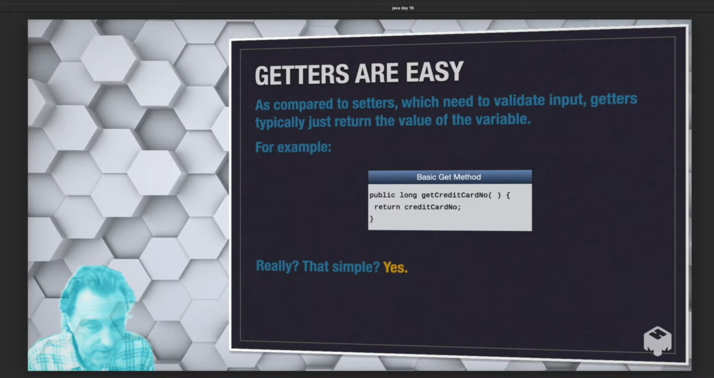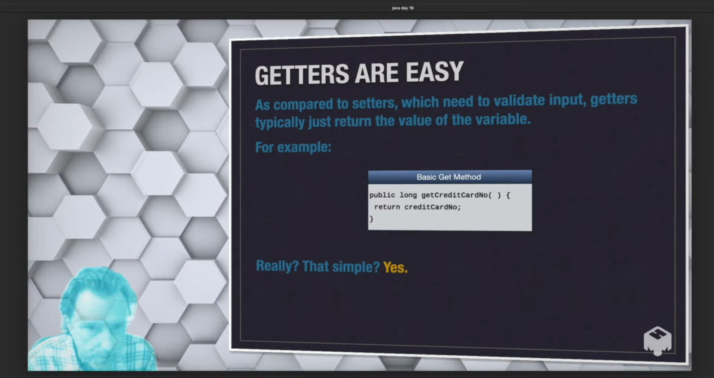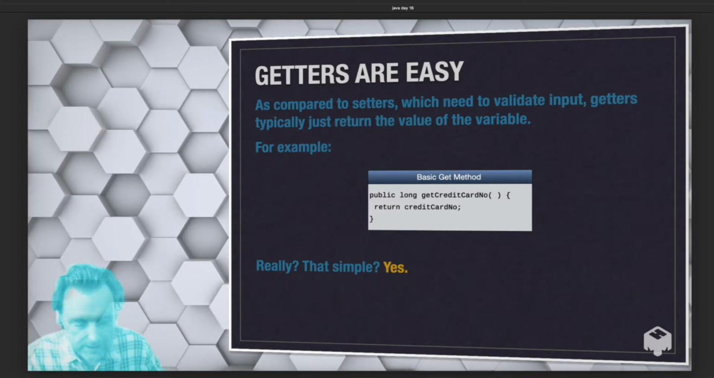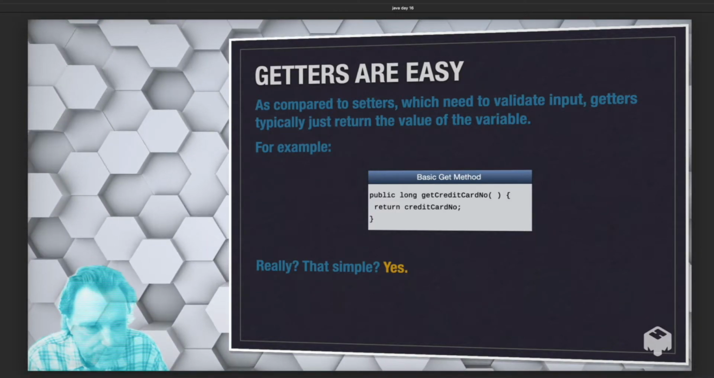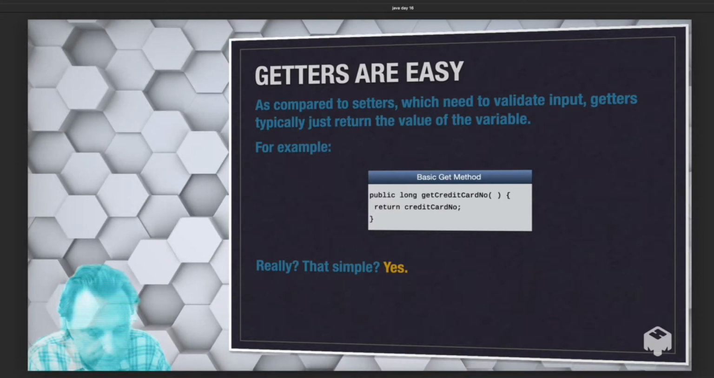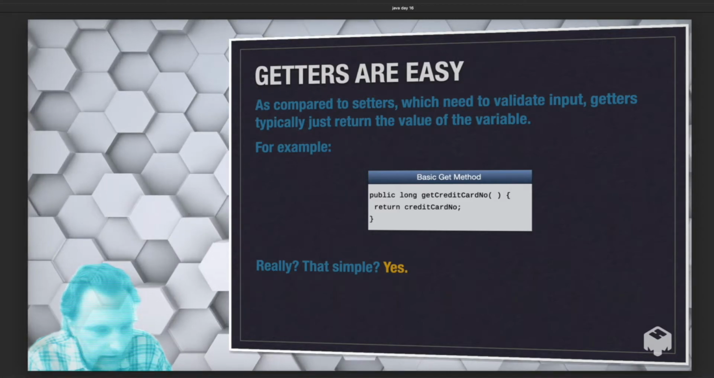So for instance, a typical get method for the credit card number would simply return the credit card number. And you might say, well, why do you need that since credit card number isn't private? I have direct access to it. Well, the answer is it's not really the best idea to make every single piece of data that you use a public instance variable.